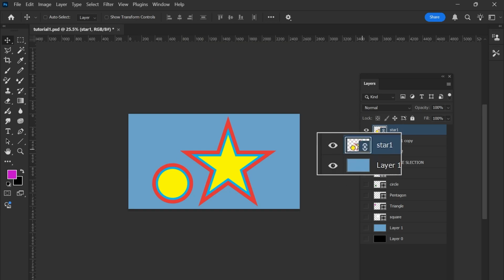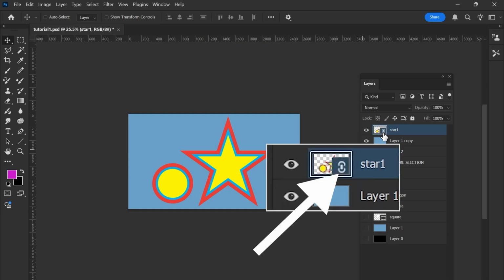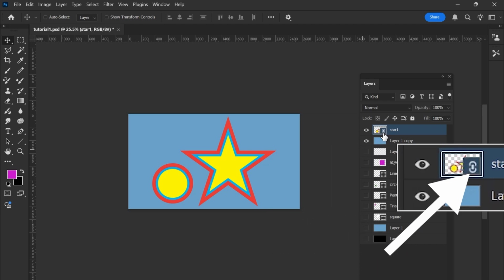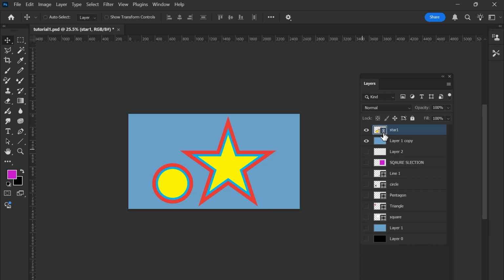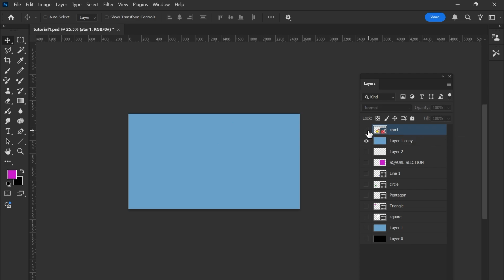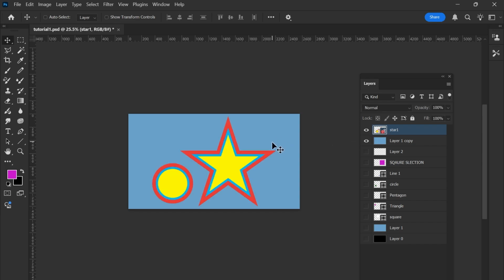And as you can see, that question mark has gone. Something to note is that even when Photoshop cannot locate the destination of that linked Illustrator file, it will not delete the layer. You will still have a copy of it in Photoshop. As you can see here, even though it can't locate the file, it's still there, we can still see it, it's just not linked anymore.